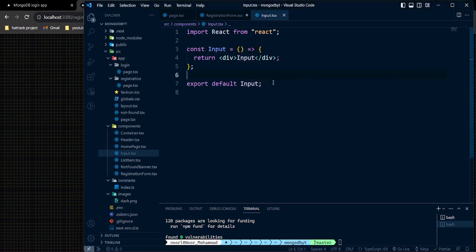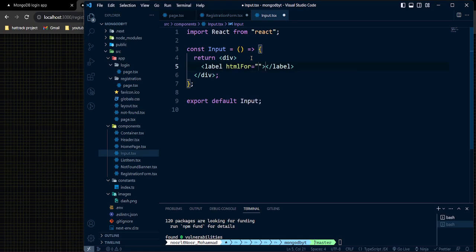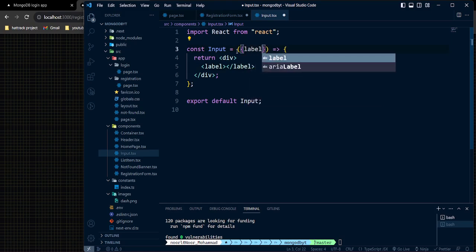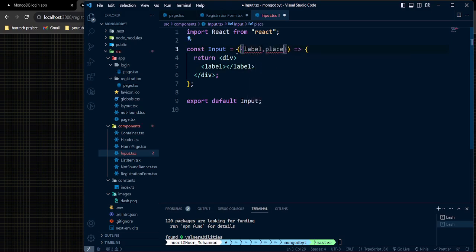Okay, so now in the input here, what we want to put is a div, and inside that div we're going to pass a label. For that label, I'm not going to pass the HTML for or something, I'm going to pass the label we are receiving. So we're going to receive a couple of things: a label, the placeholder text, the input type, also the value, and then the onChange function. So those are the 5 things we're going to receive here.